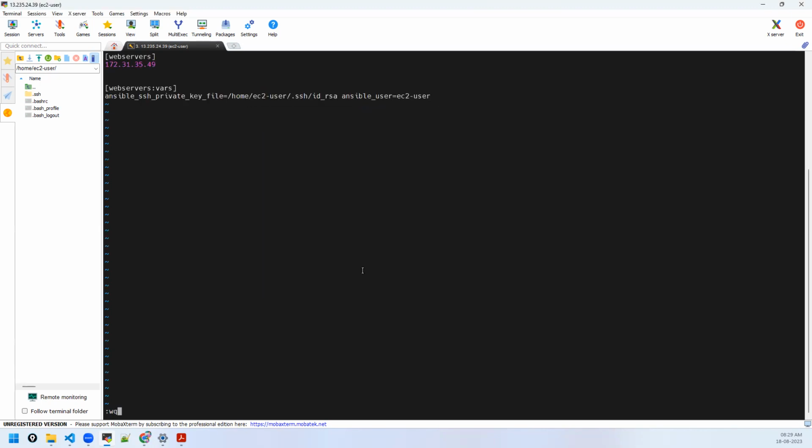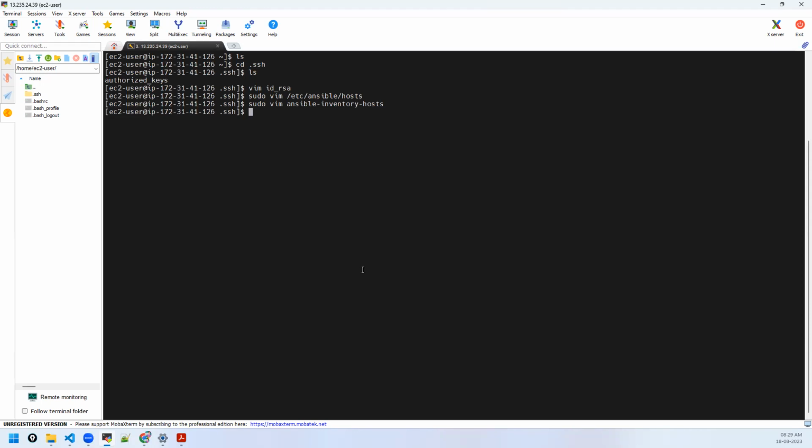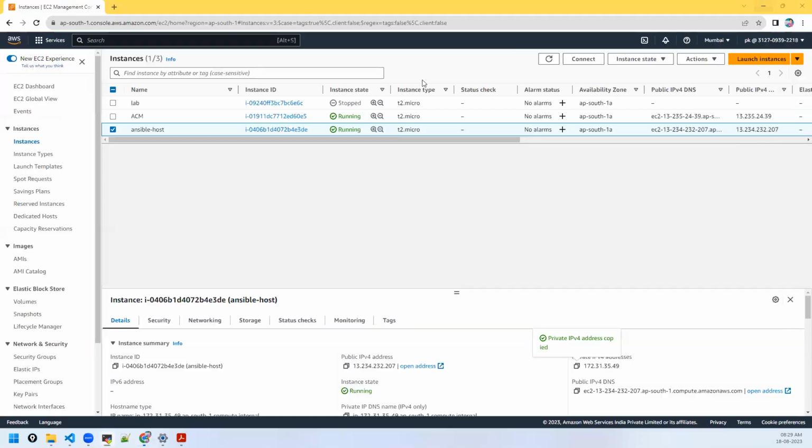Done. Inventory is ready now, and the group name is webservers group. Now, try to connect to it. SSH as ec2-user at the private IP of this instance.